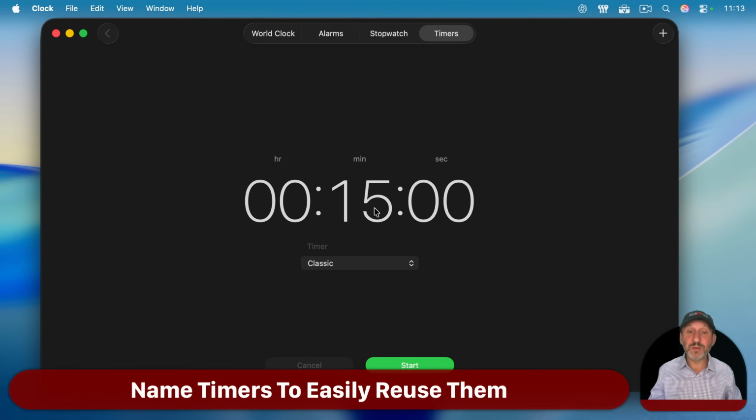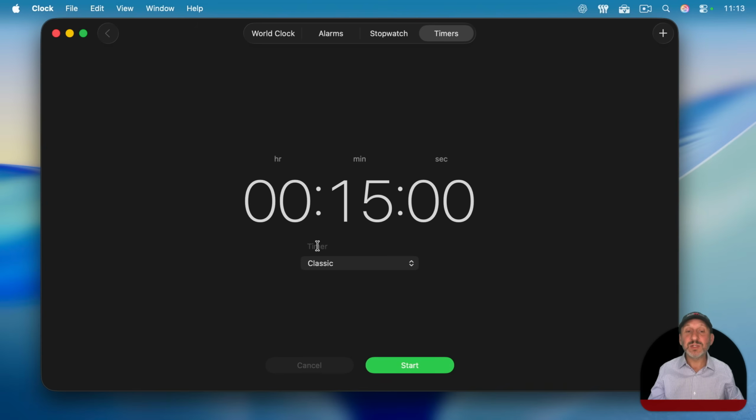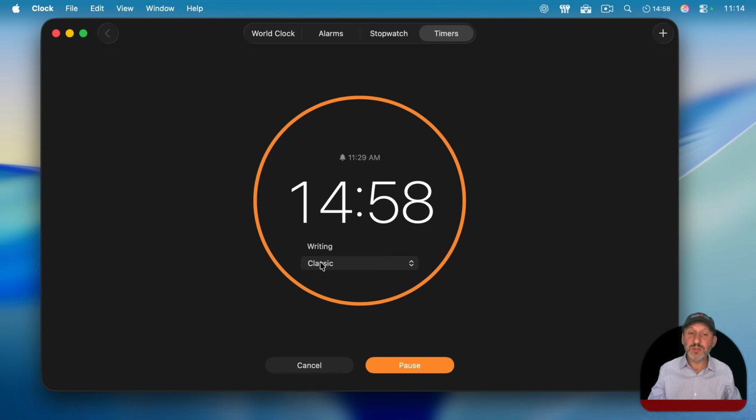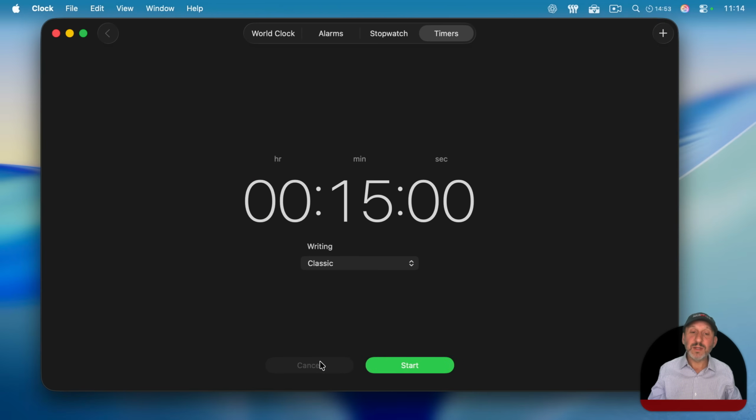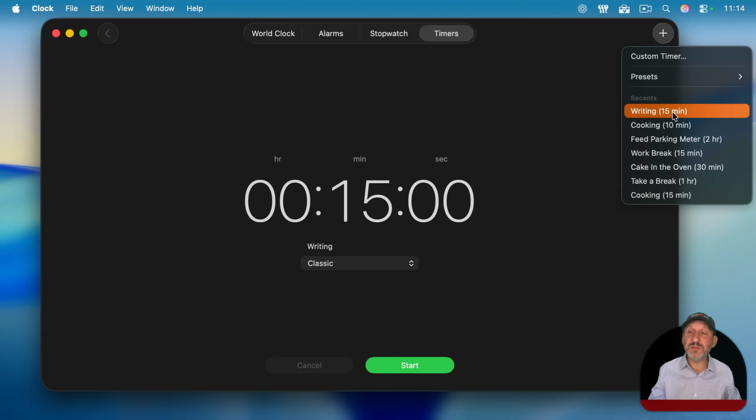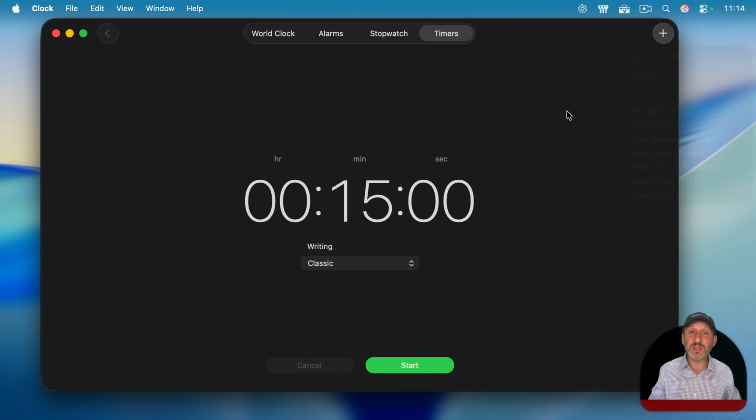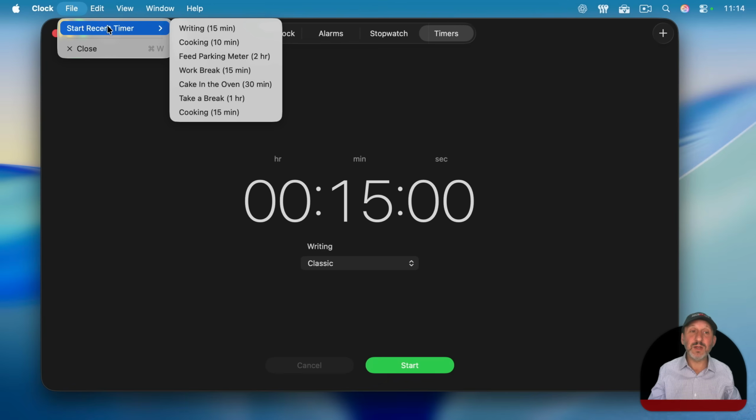Now, if you want to reuse a timer, let's say that sometimes you like to write for 15 minutes. So you can use this 15-minute timer if you name it here by clicking on this field and typing to give it a name, then start it. Then you'll see the name here, and you can actually edit it while a timer is running. But the important thing is by naming it, it now has added itself to the recents list. You could see it here. So you could easily reuse this timer by selecting it there or selecting it here as well.